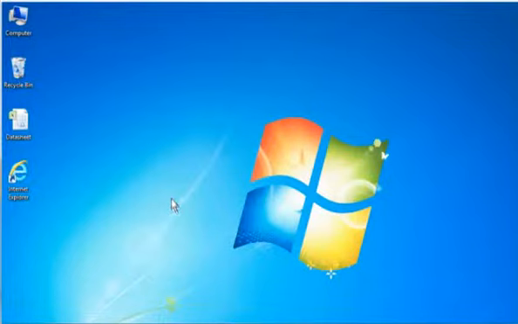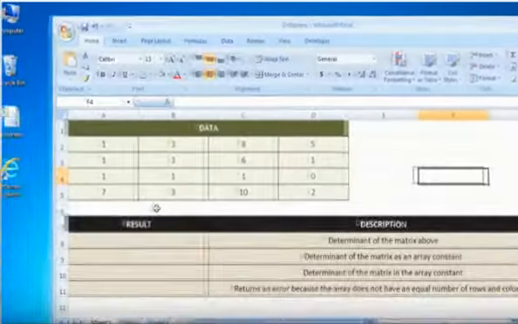Hi friends! The MDETERM function calculates the determinant of a square matrix. Let's go ahead and see how the MDETERM function can be used in Microsoft Excel. Open the desired Excel worksheet.